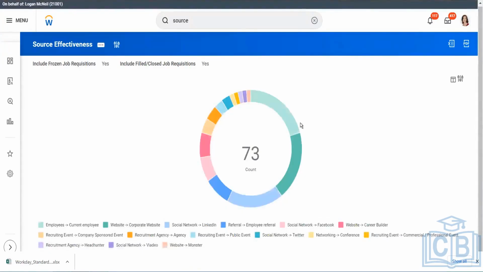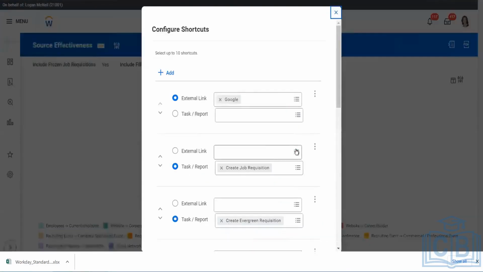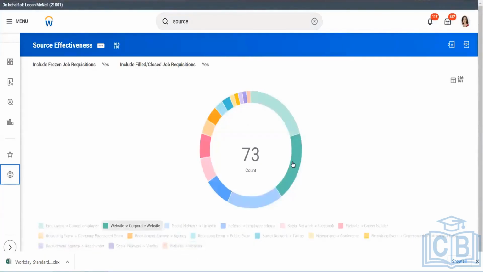This is one thing. These are the various sources in the tenant, and this is how they have performed. For example, for corporate website, 14 people were sourced from here. And this is the percentage of the source effectiveness. This is how it is. But let me check your requirement.